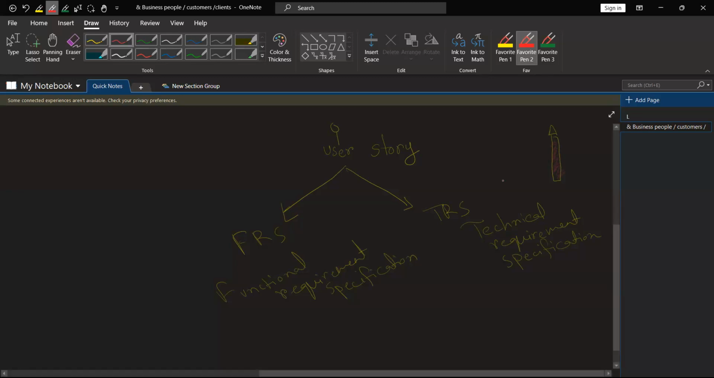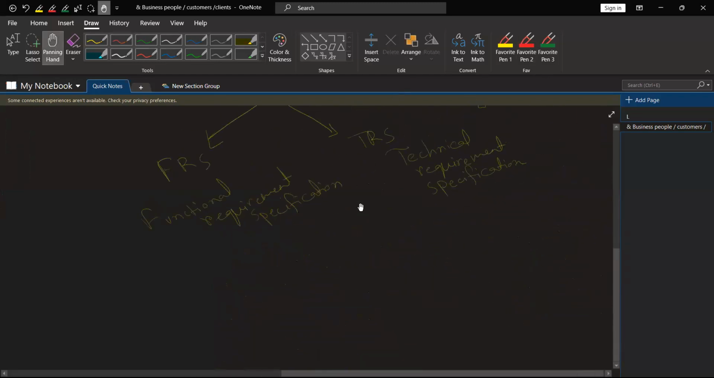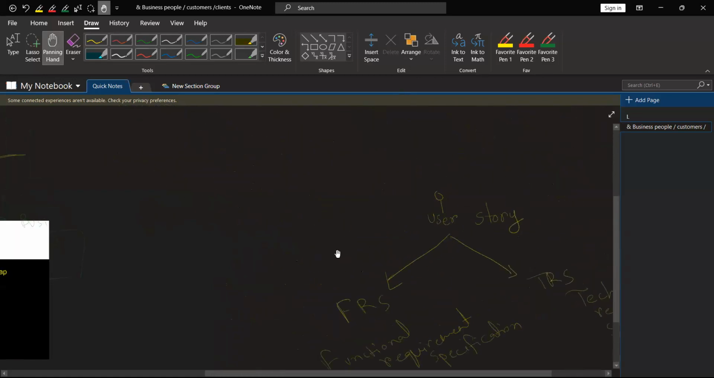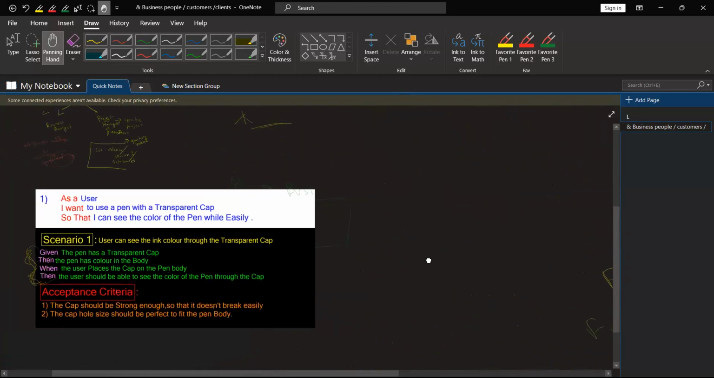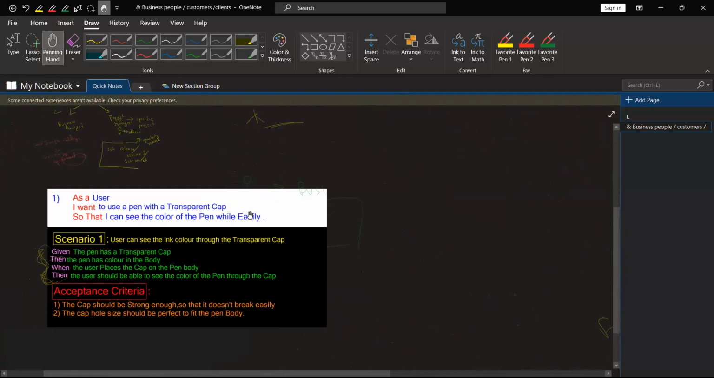Now, let's dive deep into it. As we were talking about the 50% user story, now we will be looking at a perfect user story. This is called the perfect user story.